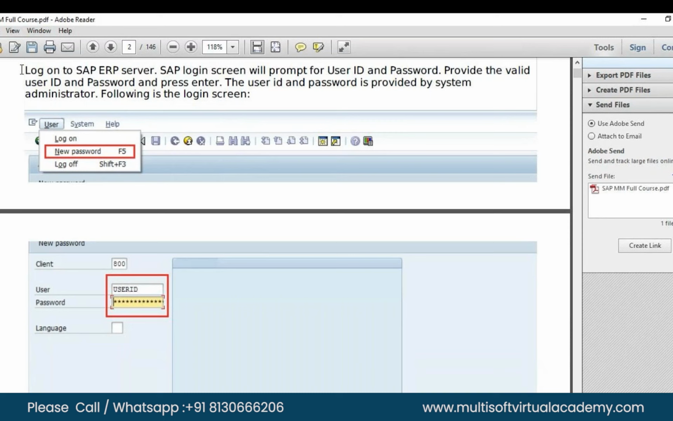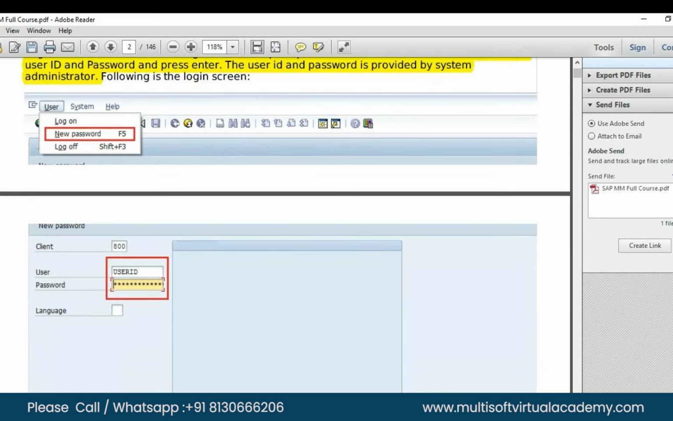What is the type of this window? We call it SAP ERP server, or what is it? Yeah, this is the SAP ECC server. ERP software, ECC server. Okay, right. Just like we name Excel as a window, we just call this ECC.